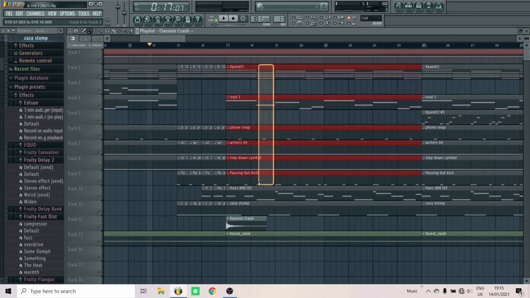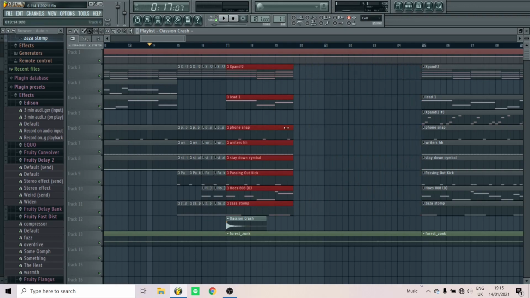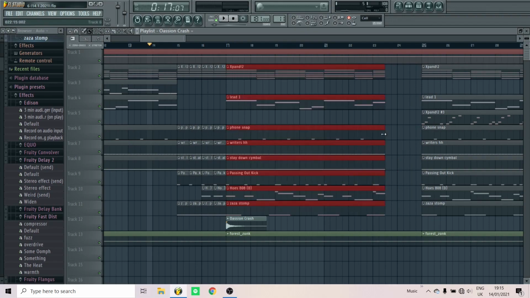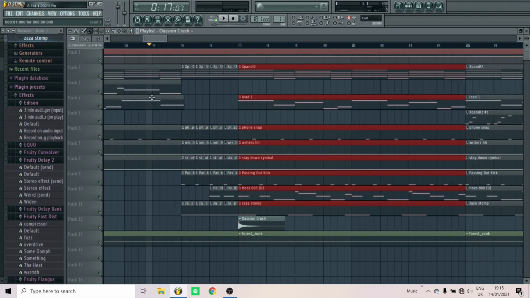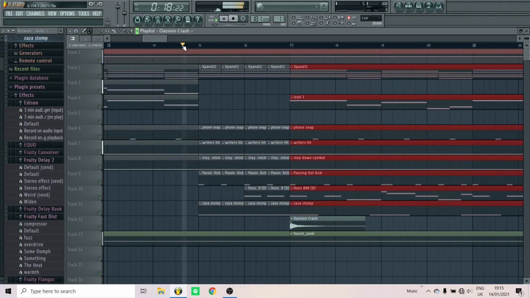Basically, I selected the whole pattern, like all the melodies and how it sounds, and I just pulled them like this and then duplicated them 4 times, and yeah, it just gives that bouncy sound.